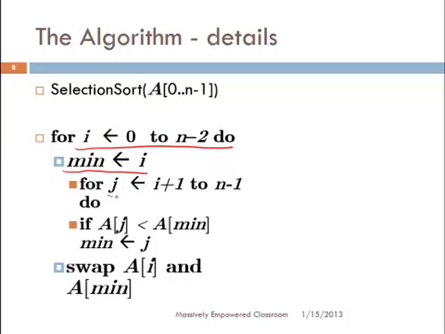Then we look at all the remaining elements that are yet to be sorted, right? So from j equals i plus 1 to n minus 1, if we find a smaller element a[j], which is less than a[min], we remember that min equals j. So if you find any a[j] which is less than the current a[min], then change min to j. Remember that that is the smallest element. So at the end of this loop, what do we find? We find the smallest element.